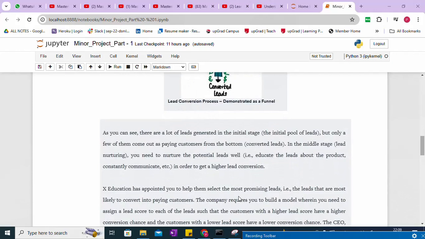You can see there are a lot of leads generated in the initial stage, the initial pool of leads, but only a few of them come out as paying customers from the bottom. In the middle stage, lead nurturing, you need to nurture the potential leads well. That is, educate the leads about the product, constantly communicate, etc., in order to get a higher lead conversion.